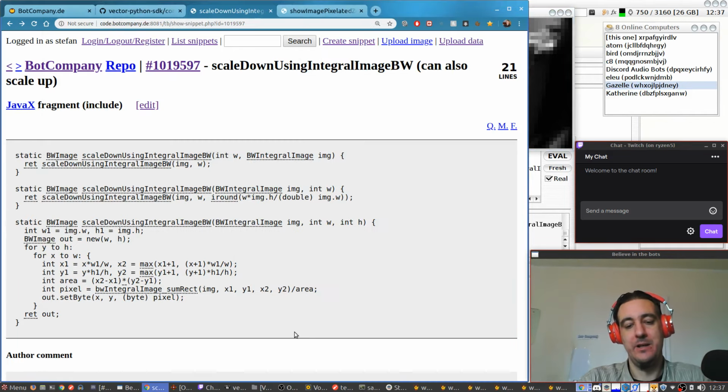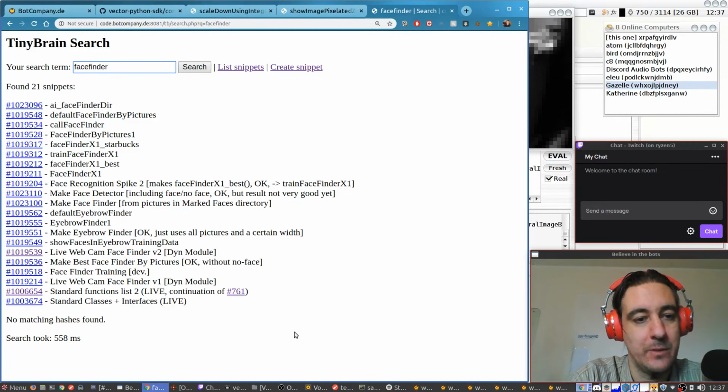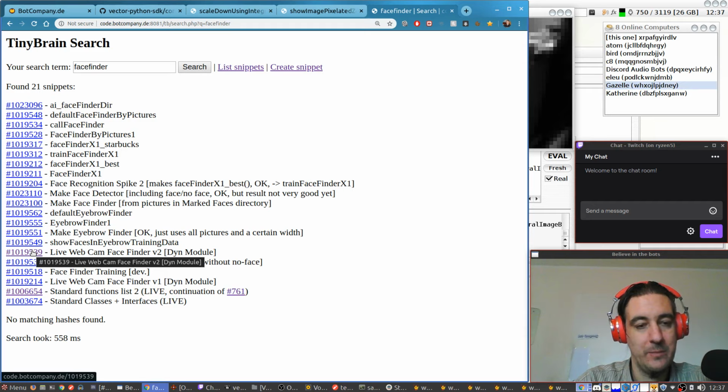I mean, I have done implementation of this stuff before. Face Finder. At this point, the challenge usually is to find my code that I used to make, or have made, because my repository has gotten so big. Face Finder training. Live webcam face finder. This will not work because the webcam is in another program. Eyebrow finder, yeah, that's also a good one.